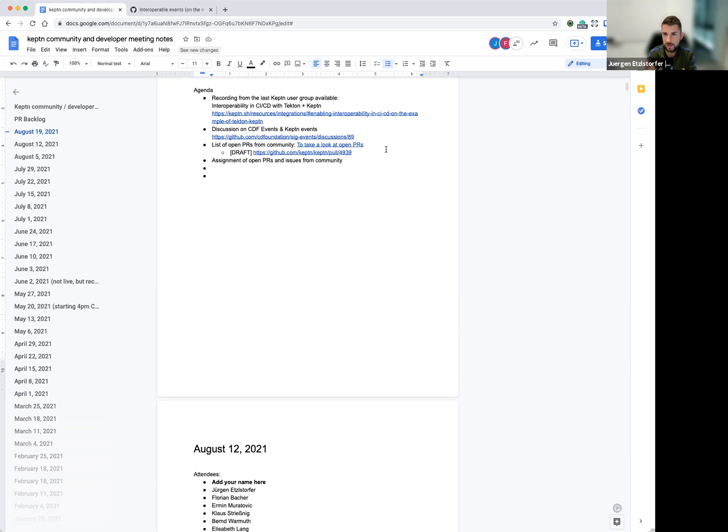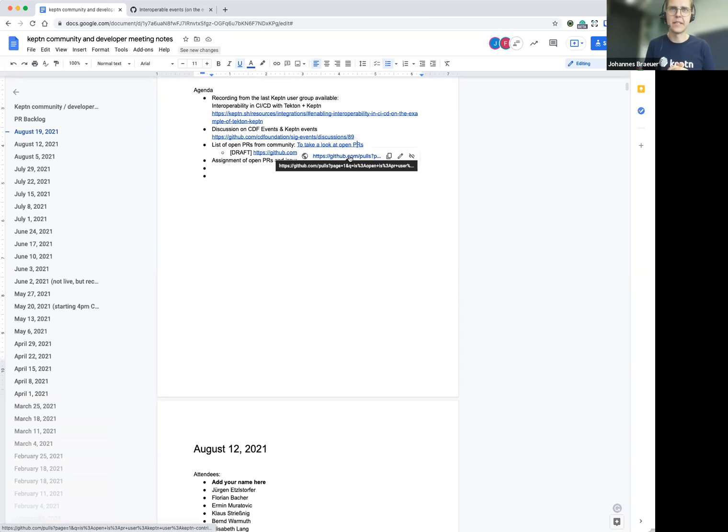What we want to do is make sure that Keptn core maintainers and new contributors to Keptn are more closely aligned, and that new contributors also get guidance on how to contribute to Keptn and get quicker feedback. So, Johannes, you have created this utility list here. You can still share the screen, or do me a favor and open this link.